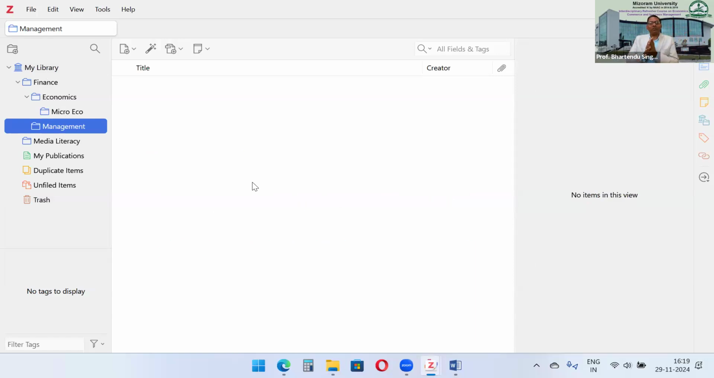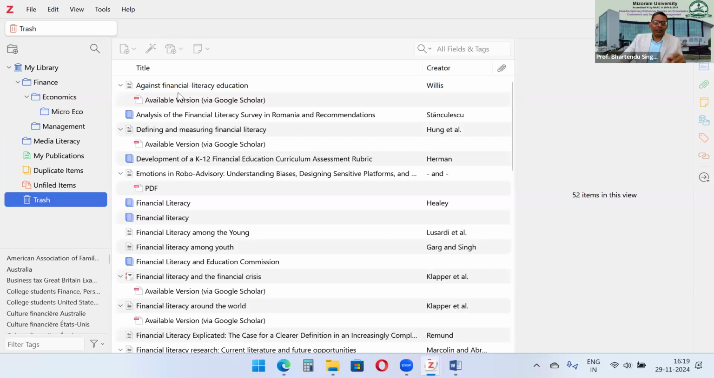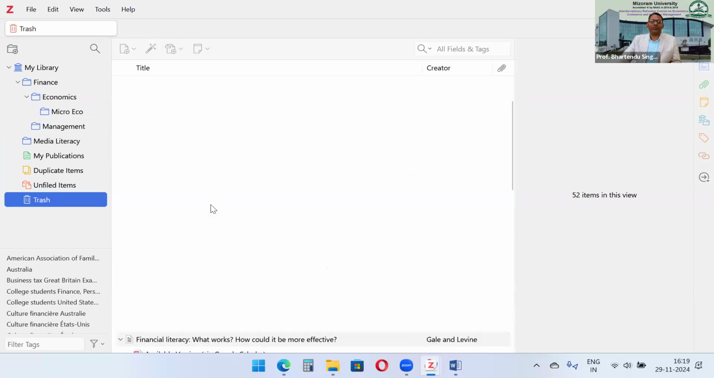So when I delete something from a subfolder, it is not deleted from the library. But when I delete something in the library, it is being deleted from the subfolder. So be very careful when you are dealing with the library. It is always better you create subfolders and classify your studies or your papers according to your need and do all kind of editing there itself. Fine. And now see, these all are in trash.